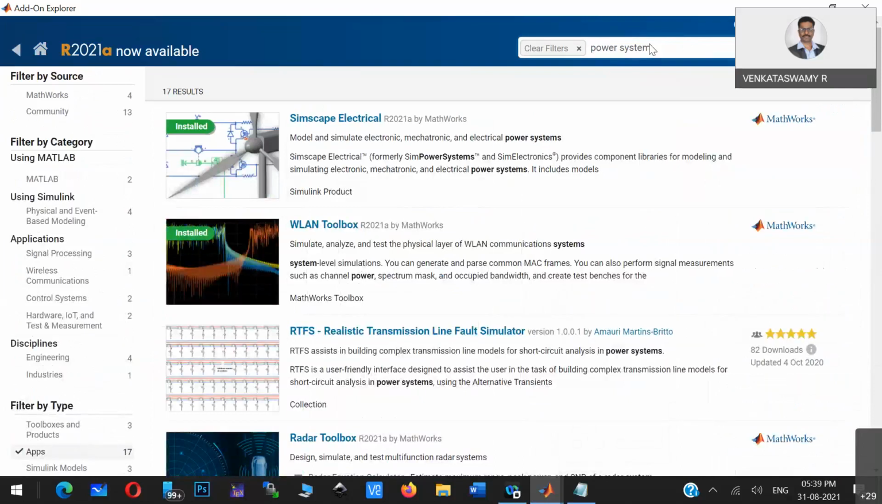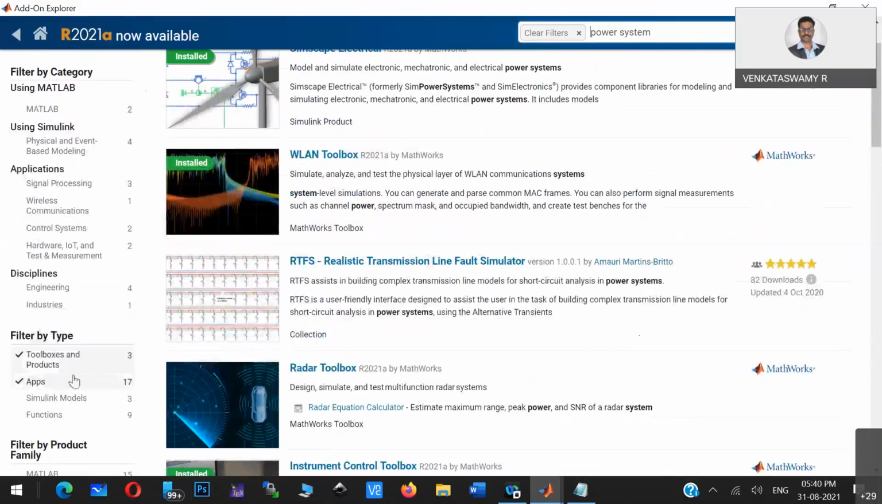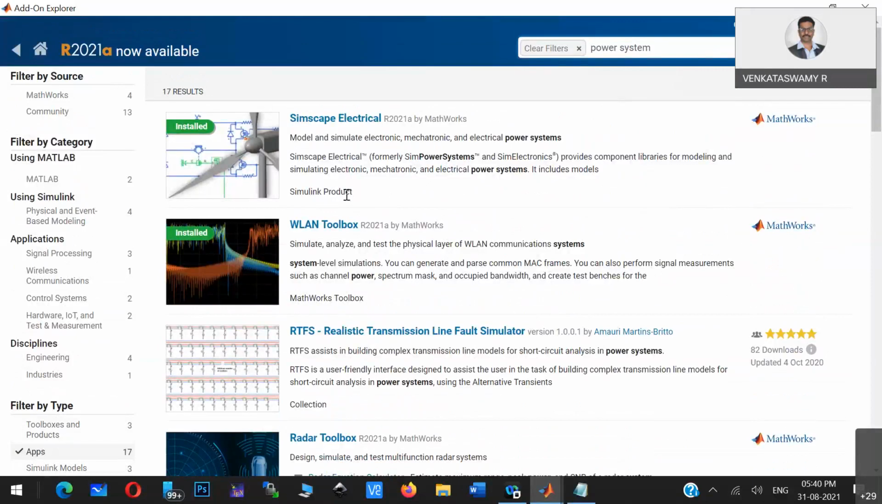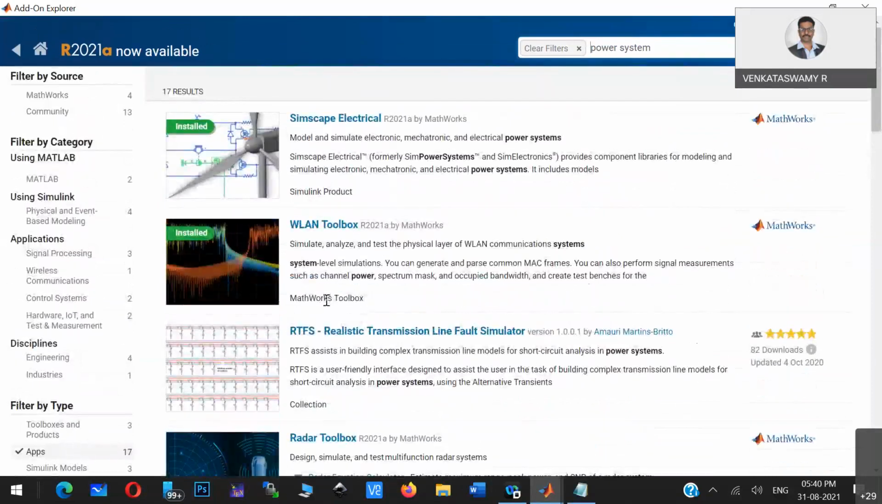Under that, there are many toolboxes, case studies and solutions. Everything's available, so you can filter. Depending upon your requirement, whether you want Simulink, applications or a library, you just select. Now I just selected apps. Whatever you are seeing here are basically additional applications. If your research work is related to a particular application, you can download it and try how that toolbox works, and that may be useful for your research as well.